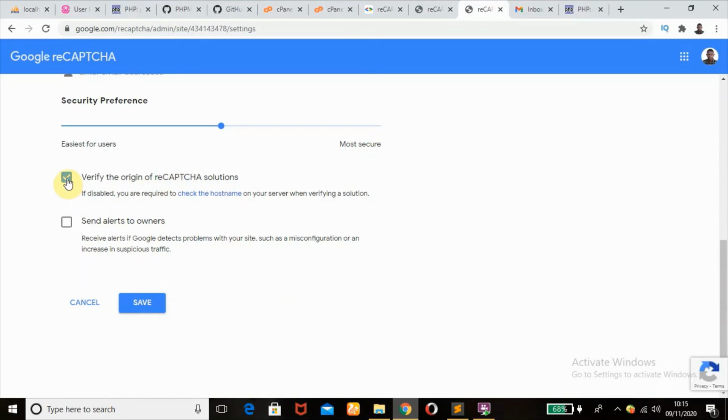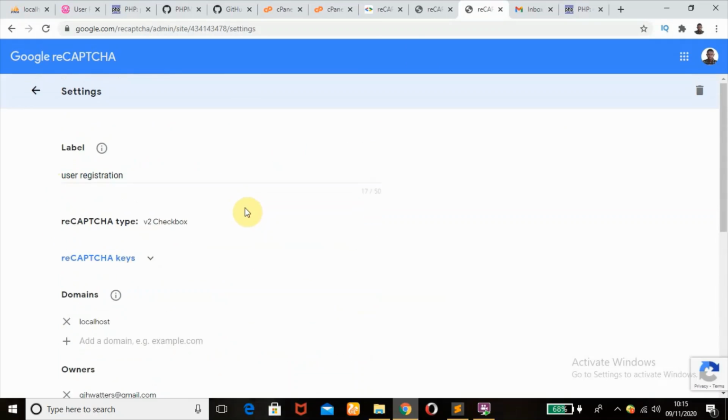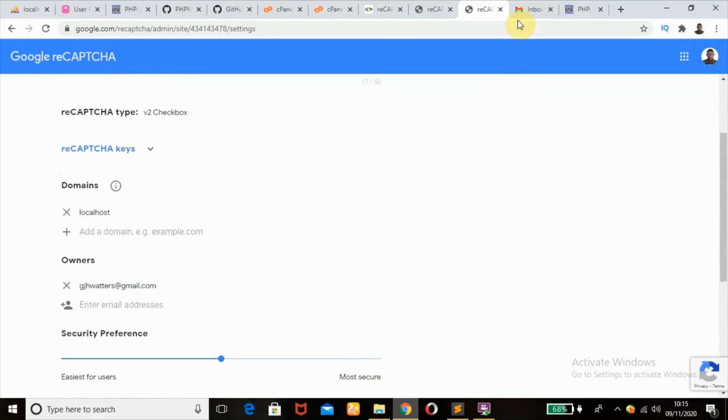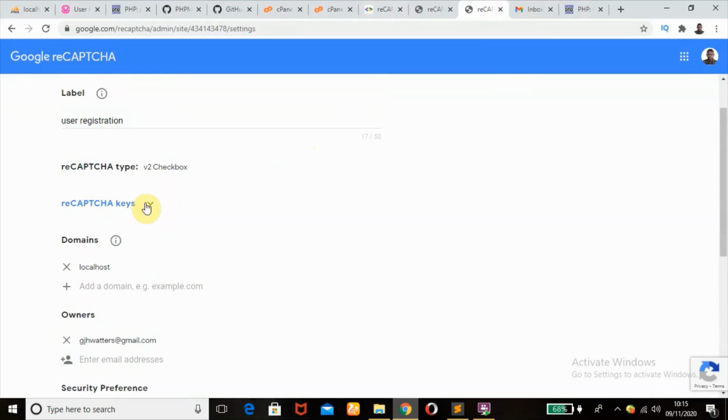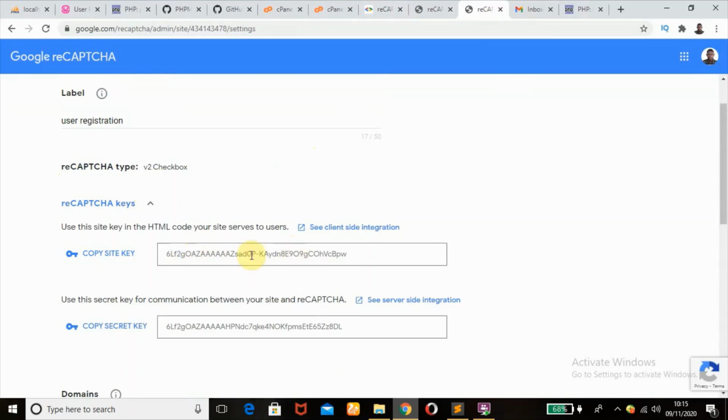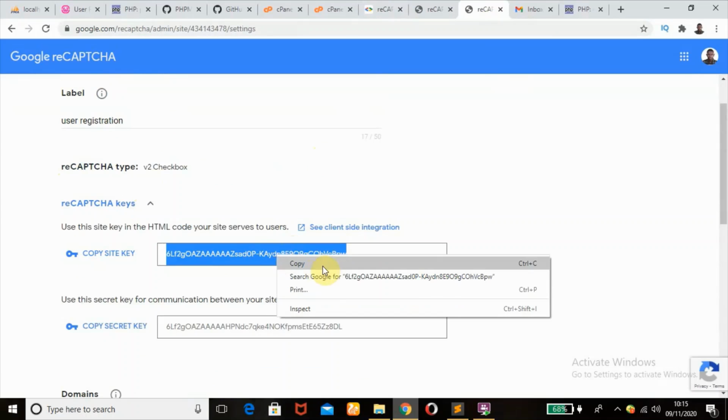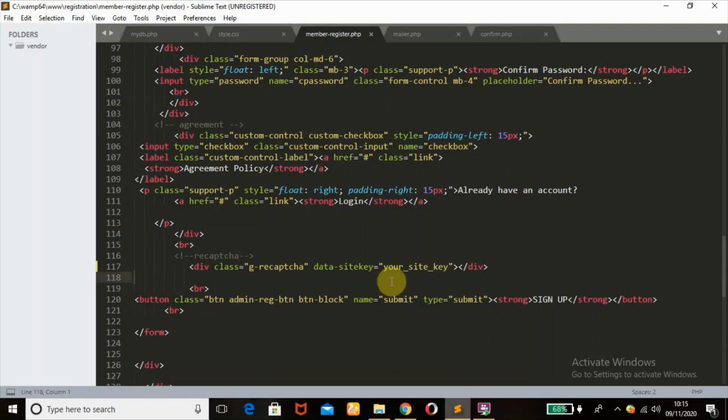Then click on verify the reCAPTCHA. Then unclick this. Just fill out this field. When you click on save, you're going to get your site key and secret key as well. So look at my site key here. I've already done this, so I'll be pasting it right here.